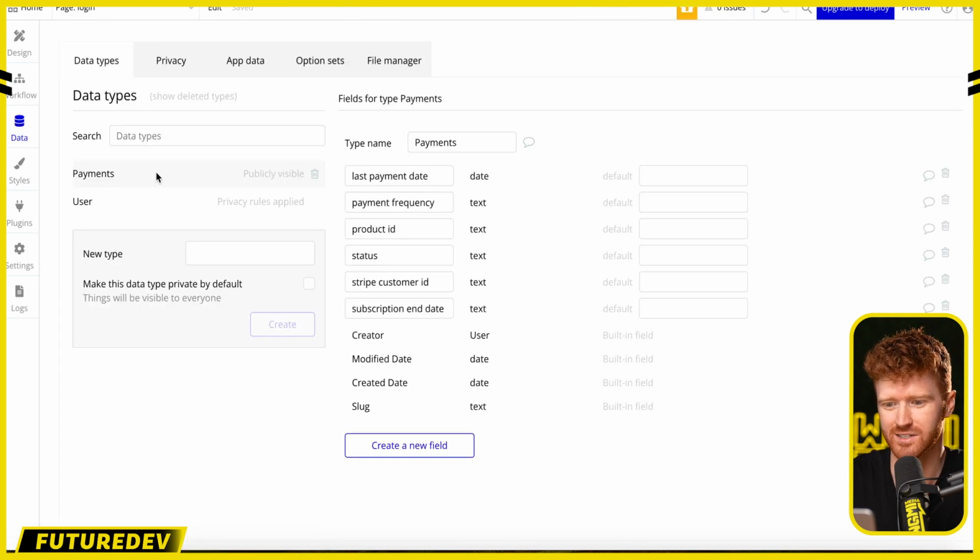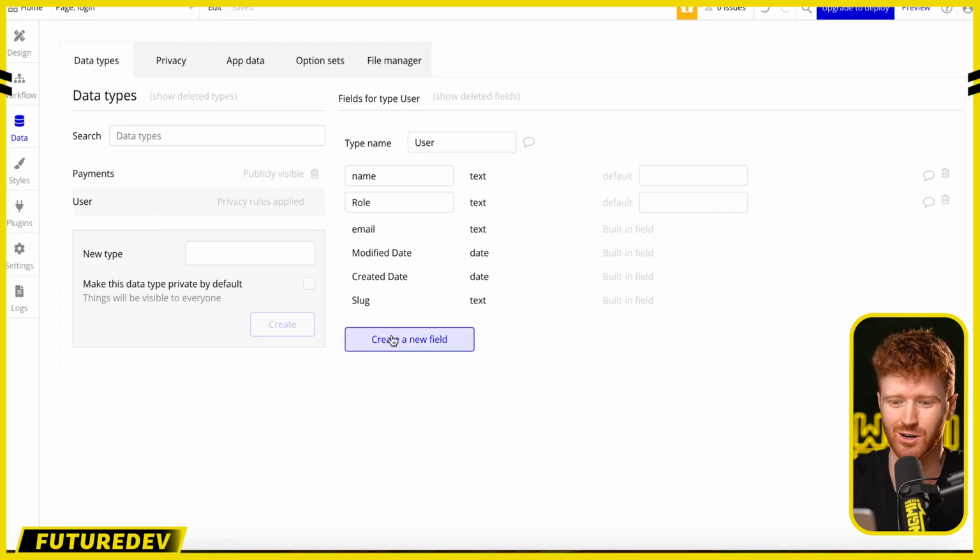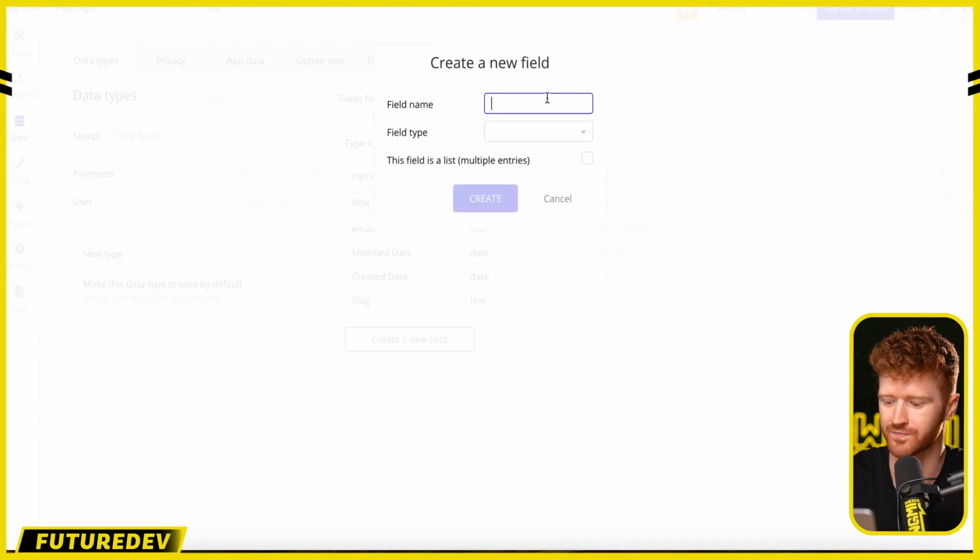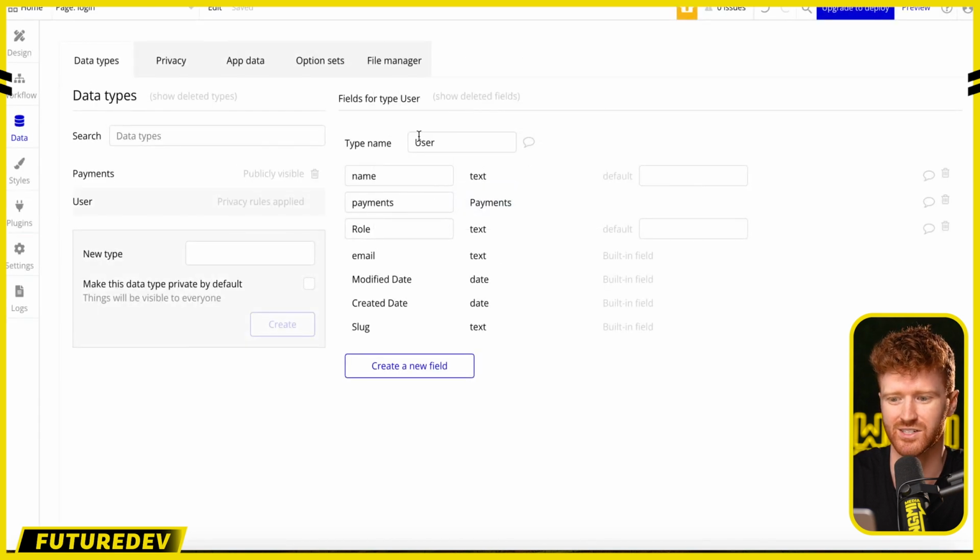So we added our payments, we added all the correct fields, but in our user, we never associated payments with any user. And this is such a crucial point, so I'm glad we discovered this early. You have to go in user and associate that payments table that we just created with the user, otherwise there's no correlation. How do we know which user is on which Stripe plan and what their Stripe plan information is? Well, we need to create a new field. We need to call this payments, and we need to select the payments type. Create, and now we have an association of user to the payment.